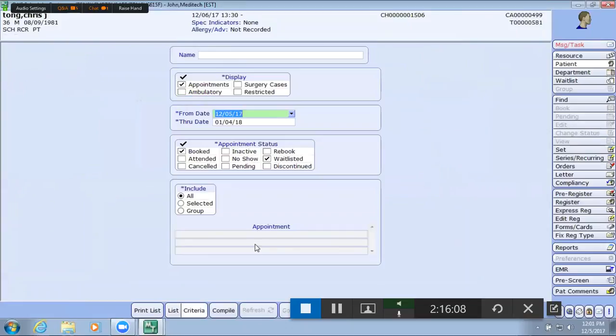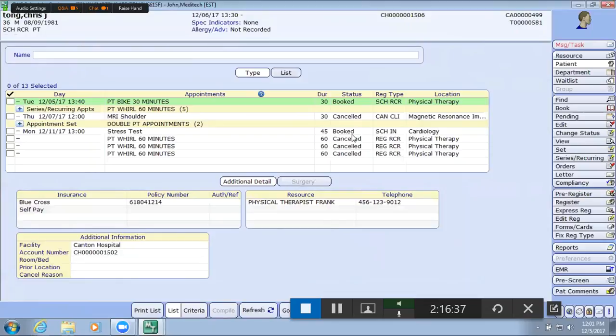Going into the criteria, this will allow the user to temporarily change the defaulting criteria that pulls in appointments for display. So the defaulting criteria, everything that's defaulting here is pulling in from my user's access. But for instance, if I wanted to see any appointments that were canceled, such as that MRI appointment that was canceled, we can select that appointment status and then go ahead and compile. And we can now see that this patient has some canceled appointments listed.